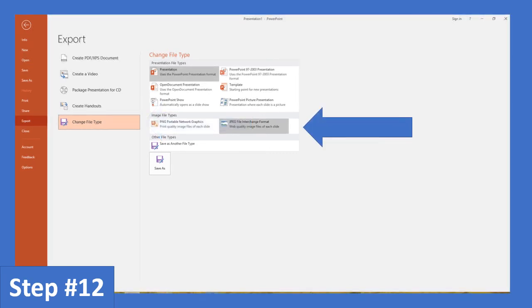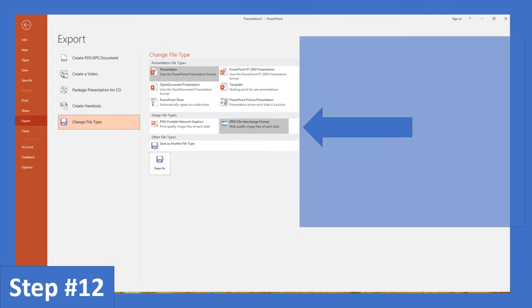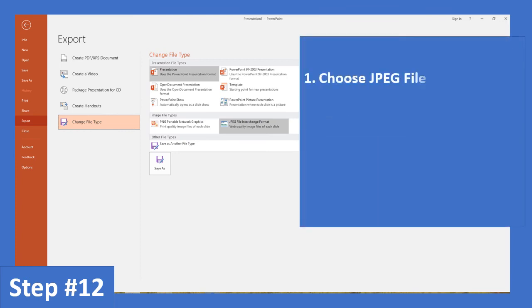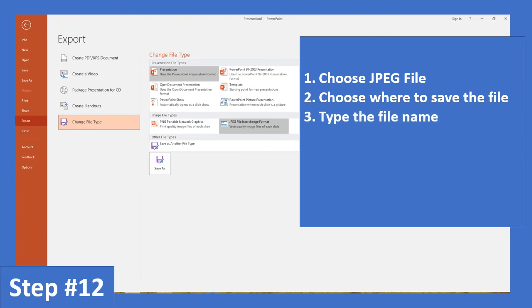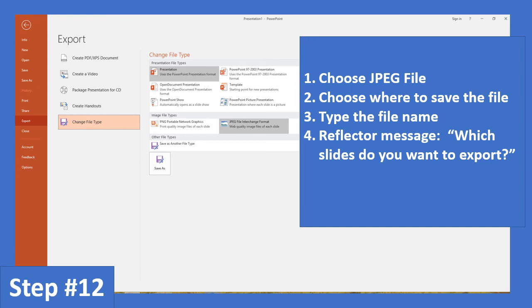We like using JPEG since it's a market standard. A JPEG image is easily uploaded to every platform like Facebook, or if you're using a social media management tool like Hootsuite or Sprout Social, you'll be able to upload a JPEG. Select Save As, choose where you want to save the file, type the name you want to assign as the file name, and then a message will ask, which slides do you want to export? Select just this one. Now your customized image quote is ready to use in social media.